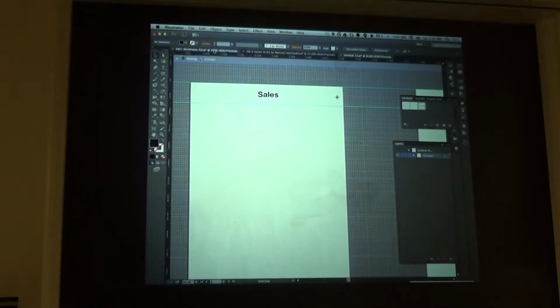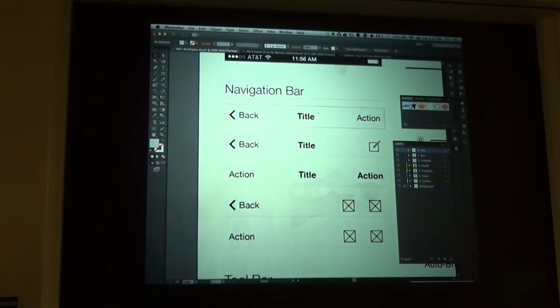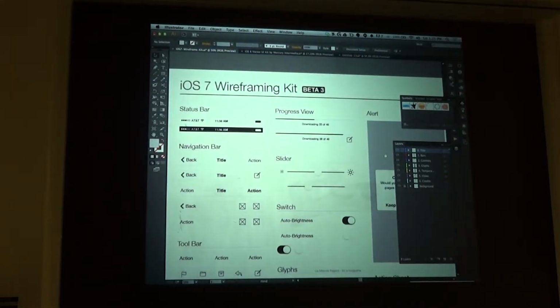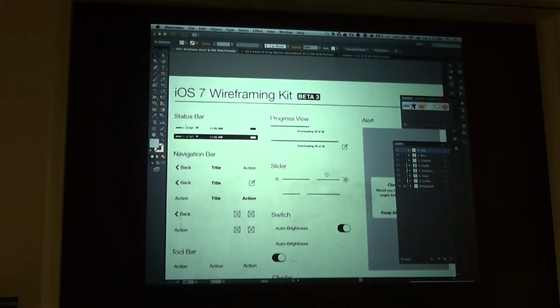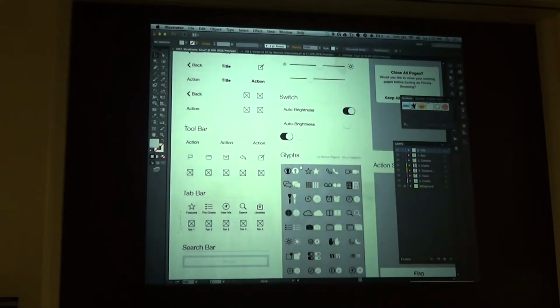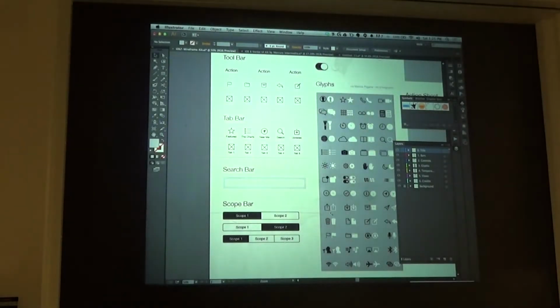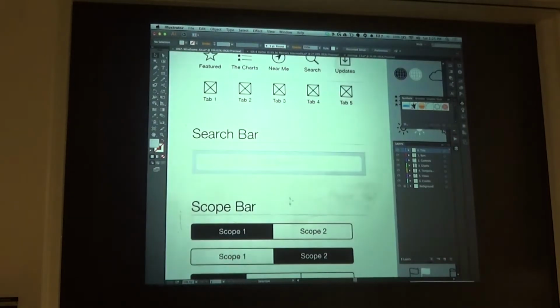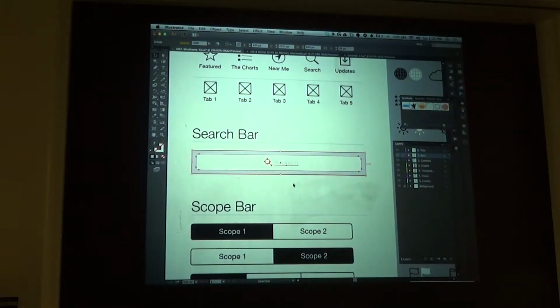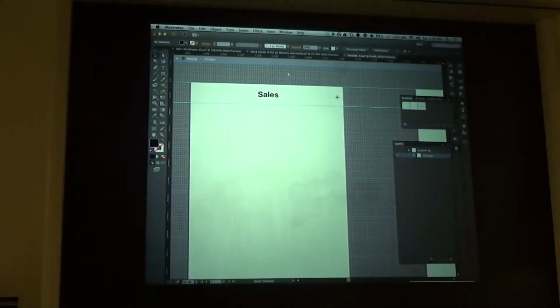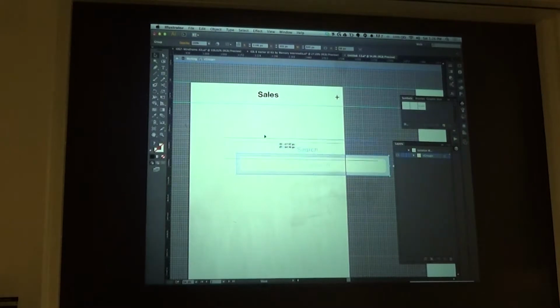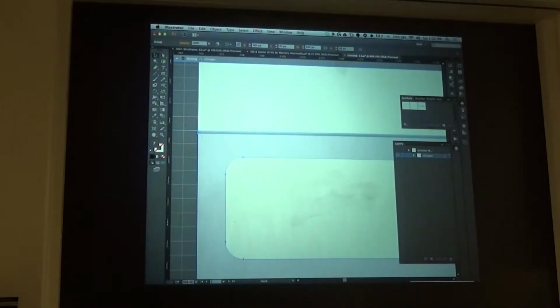So what you need to do is you need to go back to our kit, and there should be a search button down here. So just copy that. Take it back over to the sales section. Paste it and put it right underneath the nav bar.